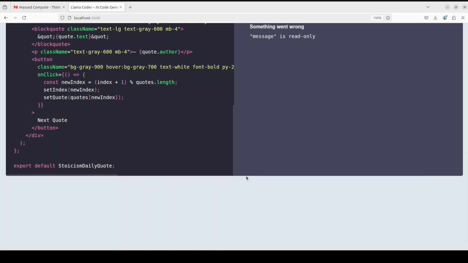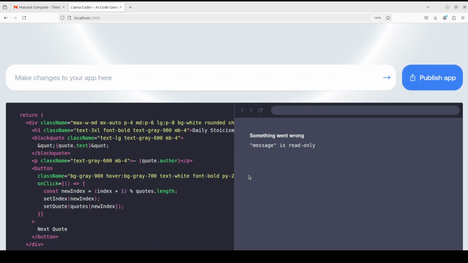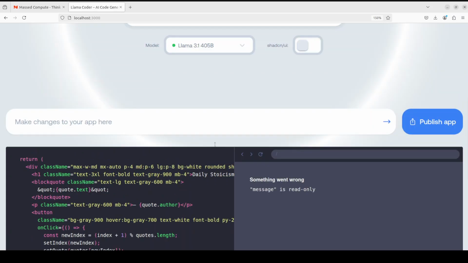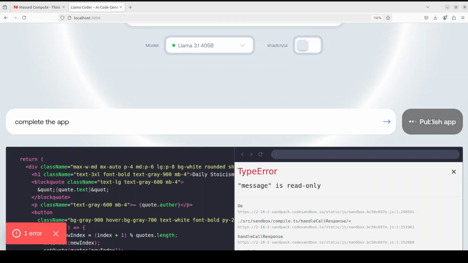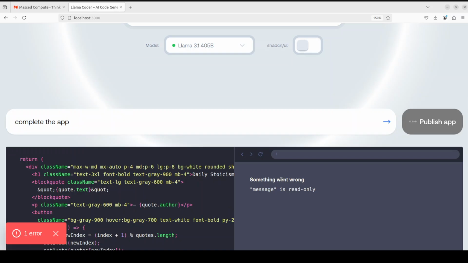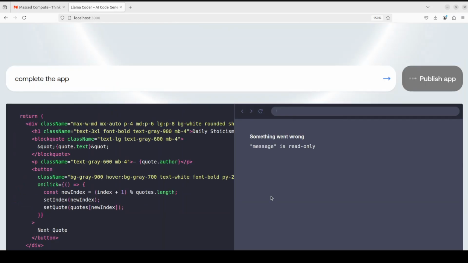How do we know? Did I breach my limits? Something like that, maybe. Anyway, so I'll just go back. Maybe I'll just say complete the app or try again. Something like it is doing something, but anyway. Messages. I think I have breached my limits here anyway. So yeah, that is a problem.